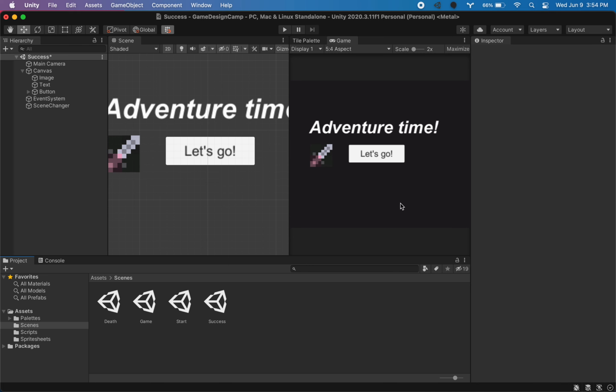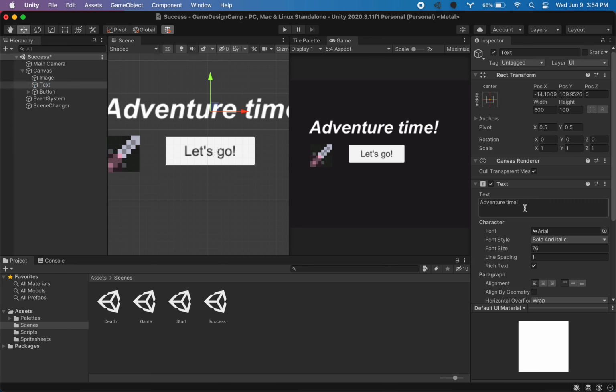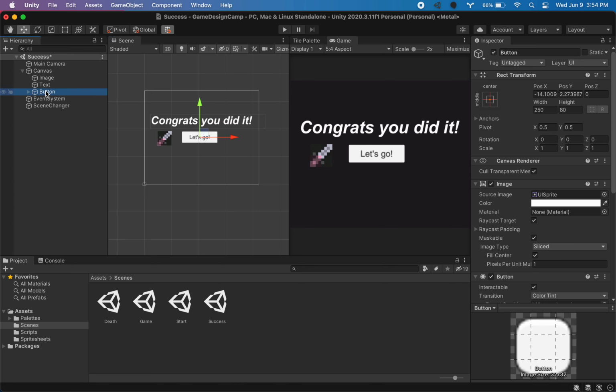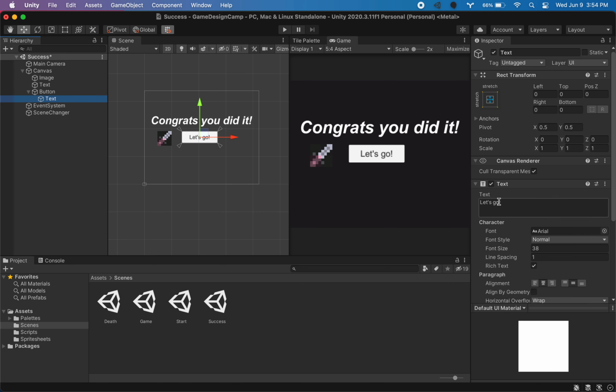Okay. And then we can change the text to be congrats. You did it. Now, I typed a little bit too much. It kind of overran my text box, but that's okay. I can just make the width a little bit bigger, maybe like 800. And I can position it so that this is in the center again. And we could make the button say play again.